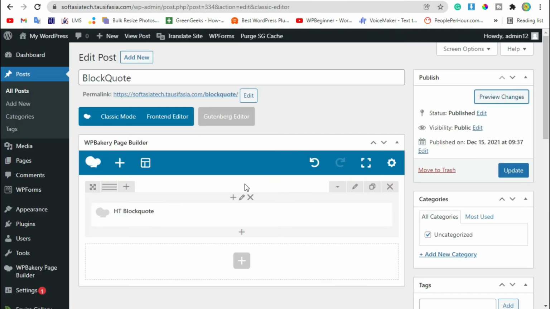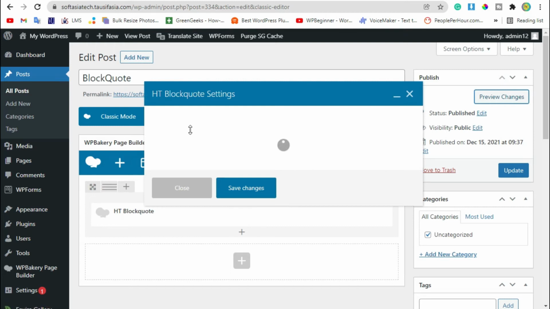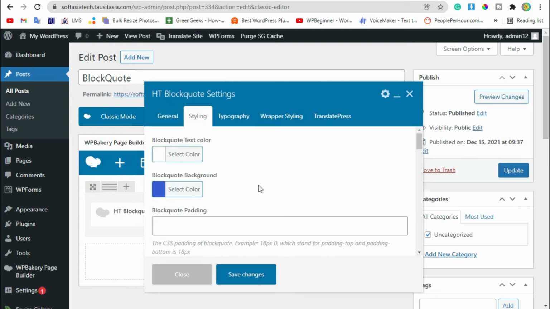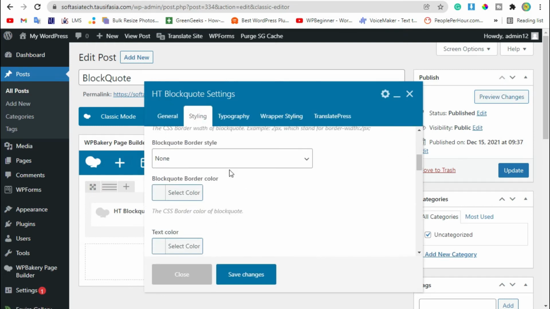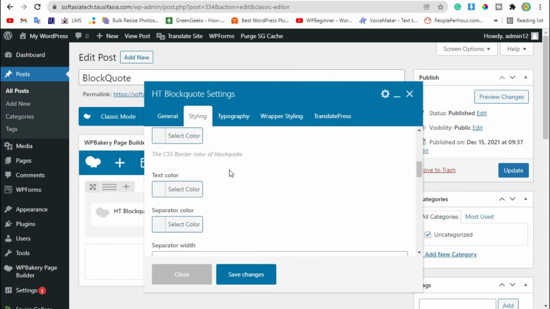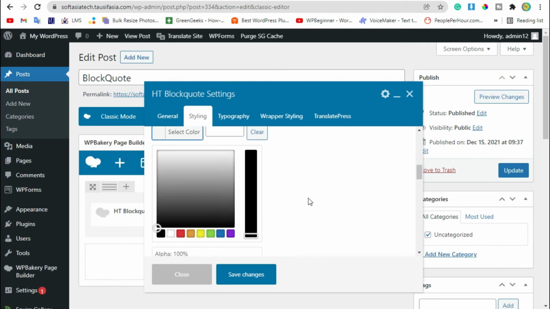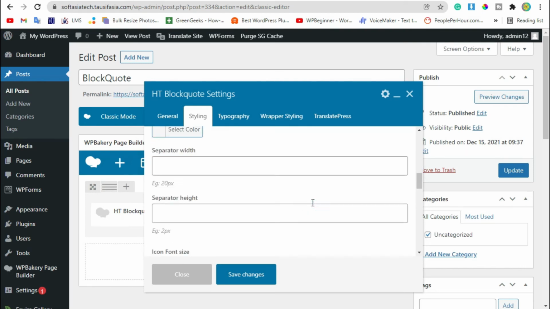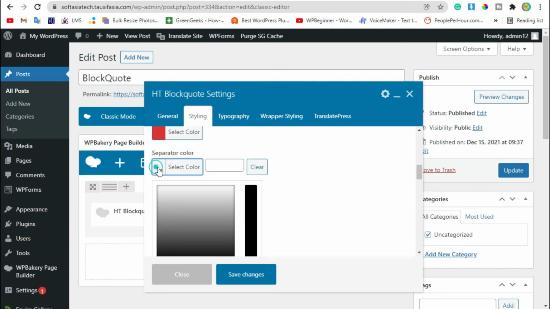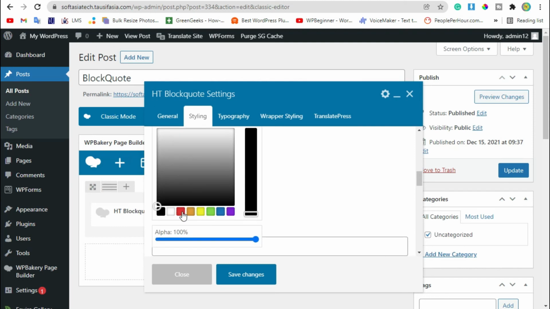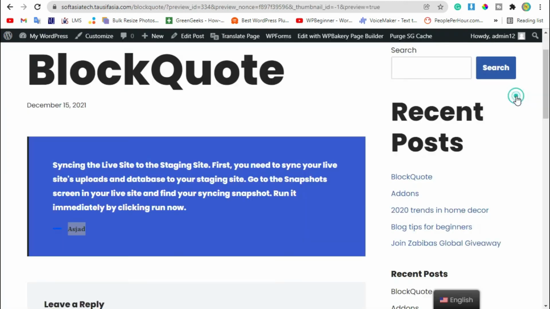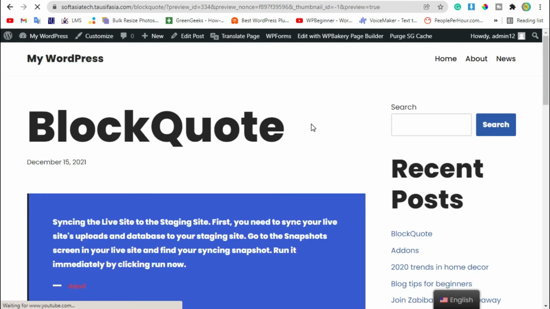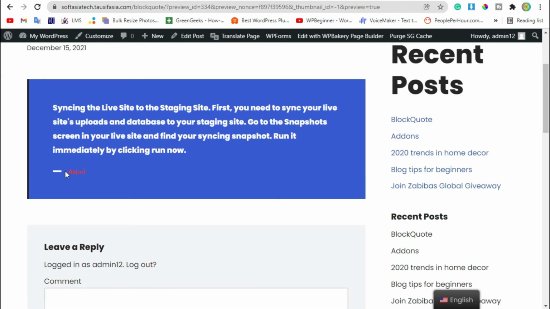Go back to editor, edit the widget. Go to styling, scroll down, from there change text color to red and separator color to white. Now save changes and preview again. Now you can see separator and text color was changed.